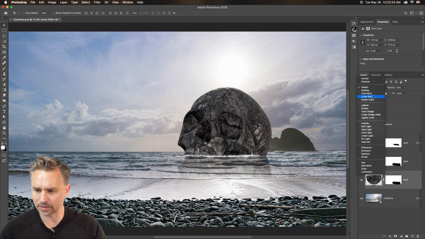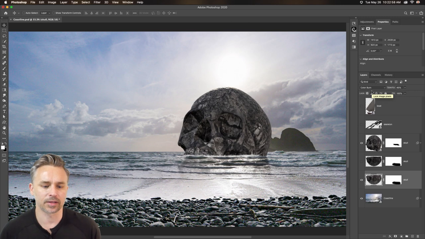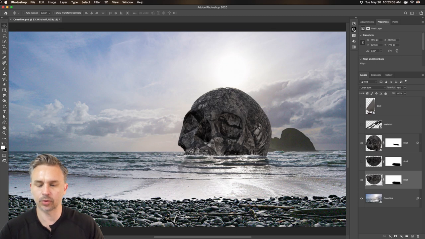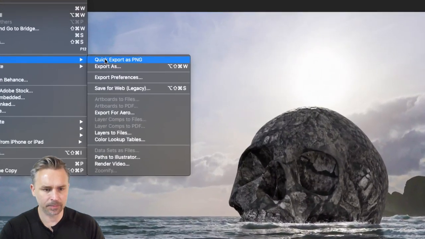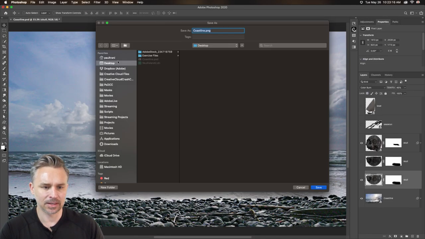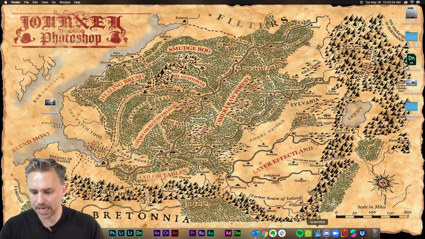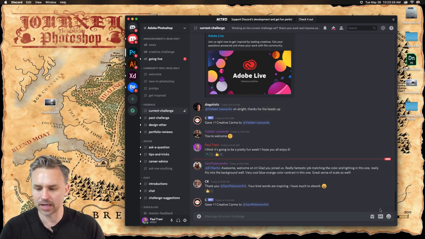Color burn right there. And again, I apologize if I went a little fast for the second part, but I thought it'd be fun to just go beyond touching up a background and making something a little bit more fantastic, right? So once you're done with that, you could go ahead and export out as a PNG file if you want to, right? Quick export as PNG, like so, to my desktop. It could also be JPEG, which I advise. No reason it needs to be PNG. And then make sure you post to Discord right in here, current challenge, like so.